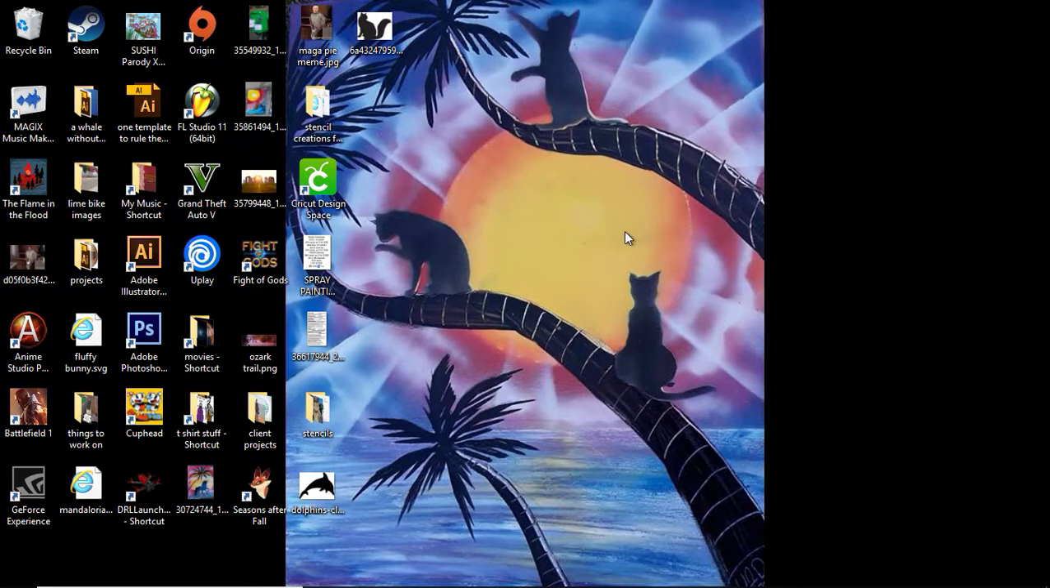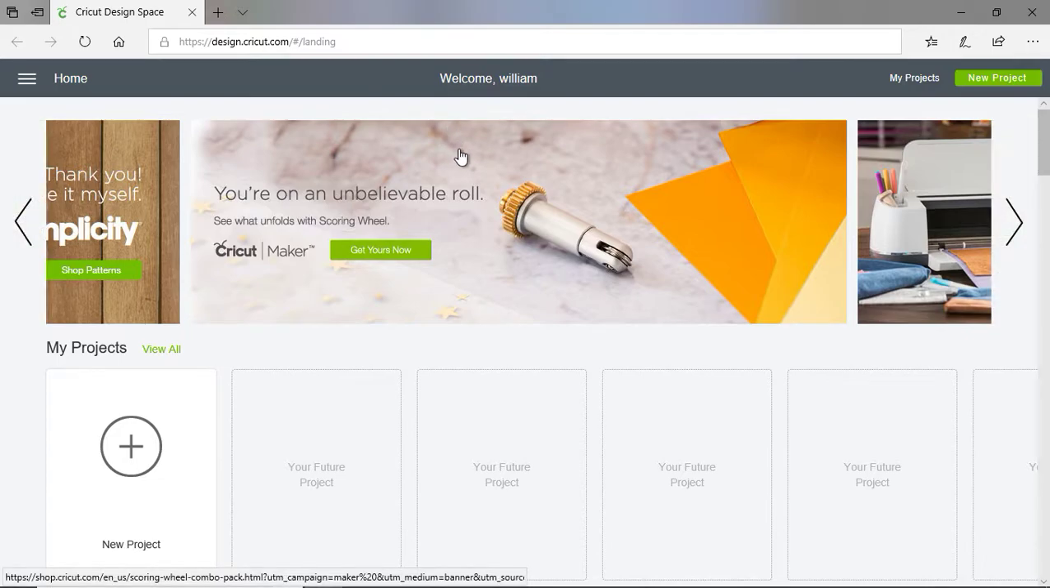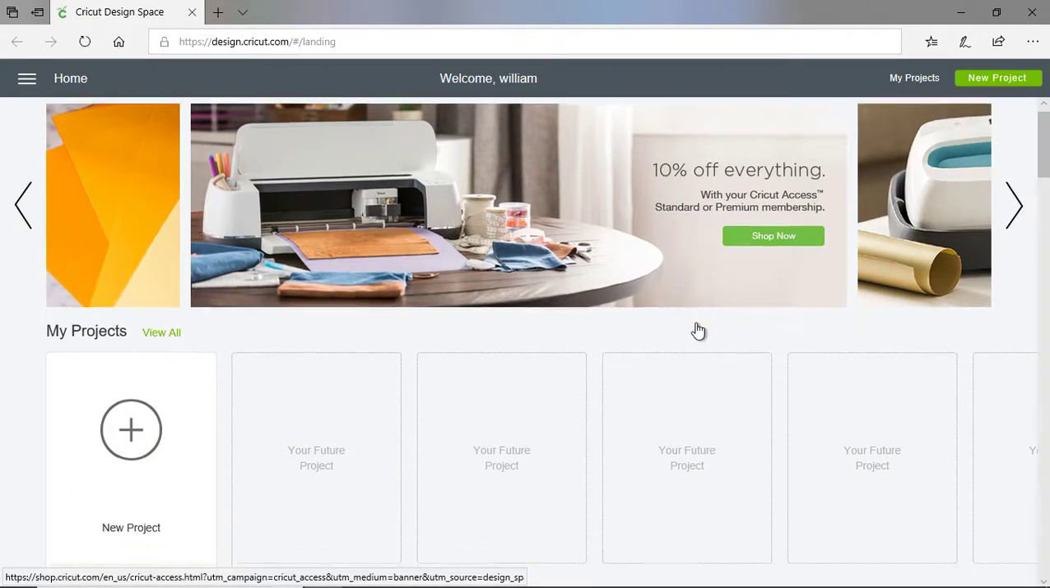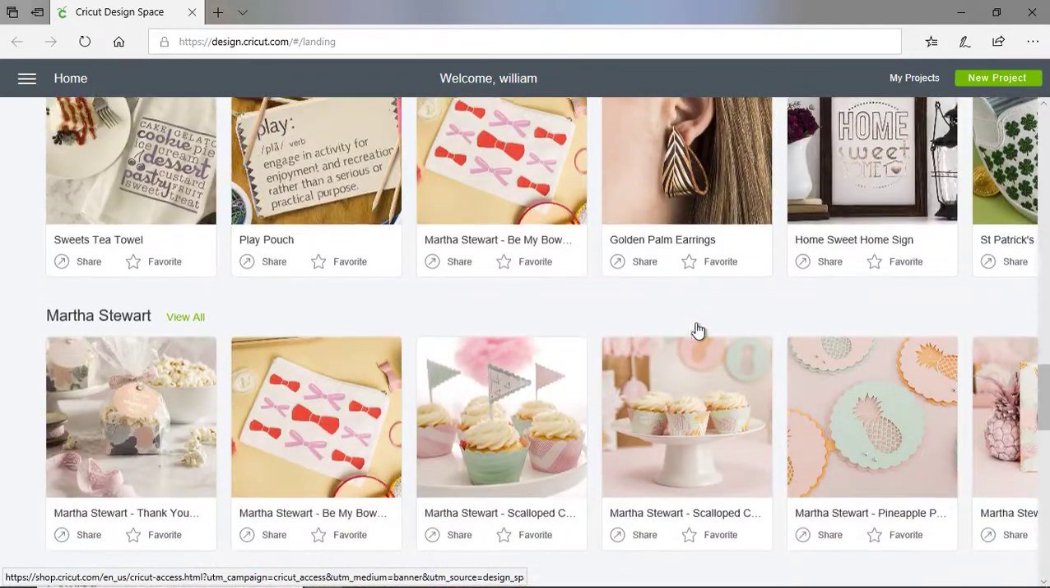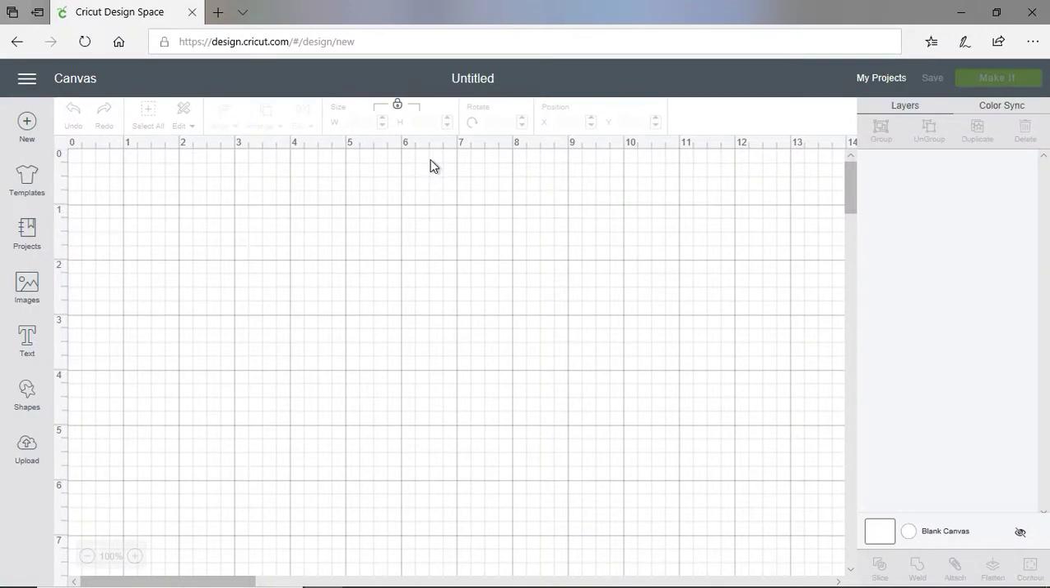Anyways, I'm going to show you how to use the Cricut design space because it's a little difficult if you don't know what you're doing. First, you click Cricut design space icon and it'll load the main page. If you have never used this before, it's not too hard, but it does take a little bit of learning. It comes with all kinds of stuff that you can use.